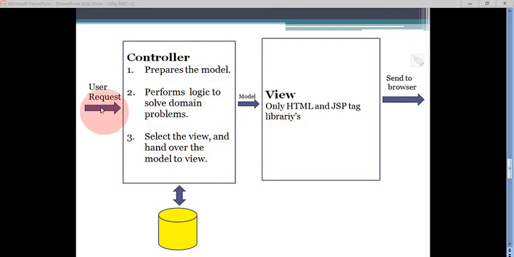So the request comes to the controller, and the controller prepares the model. It can also take the help of the database, or it can query the database to get the desired data, then perform the logic on that data, select the view and hand over the model, or the data, to the view. Now the view only contains the HTML and the JSP tags, because all the responsibility has been taken by the controller. Now this view is sent to the browser.